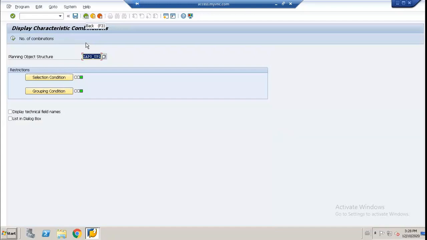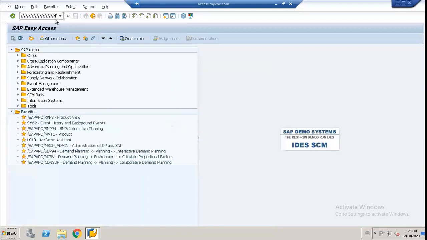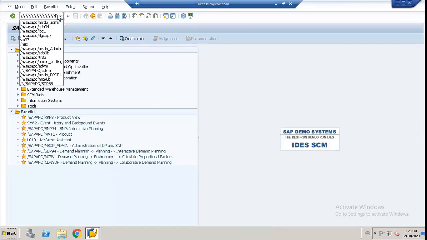But I'm not using this P1 Pro and P1 non-Pro in the DP. Here I'm going to use them in the SNP only. To get this into SNP also, we need to maintain the master data. /SCA/API/MAT1.